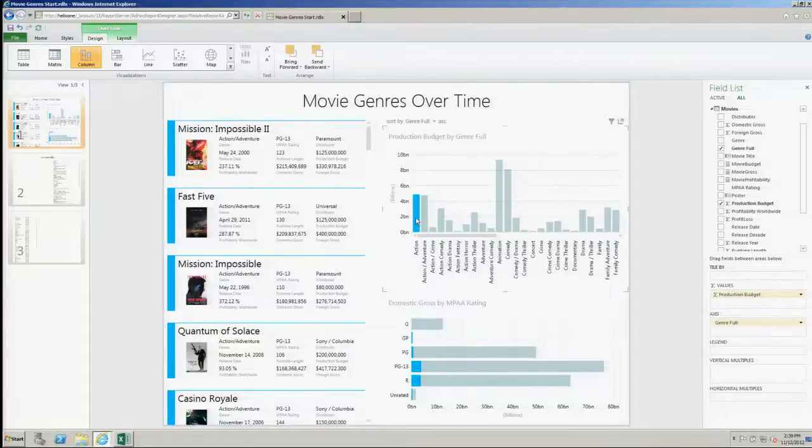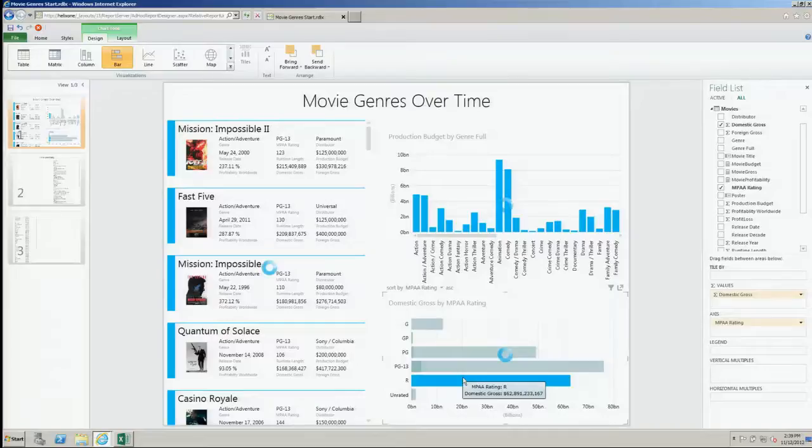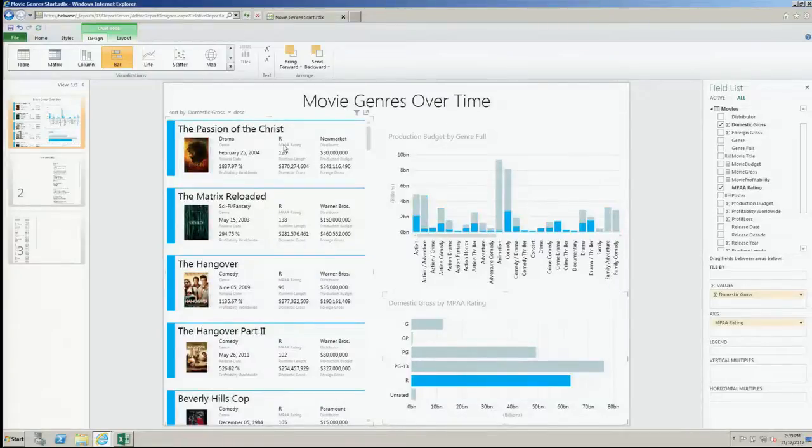It filtered this list so you can see action movies, Mission Impossible. If I come down here and pick rated R, it's going to do the same thing. It'll filter the list, Passion of the Christ, and show me the contribution by the different genres of that rating. So really easy for users out of the box to get all kinds of different insights within just a very few clicks. So let's do a couple of other things.